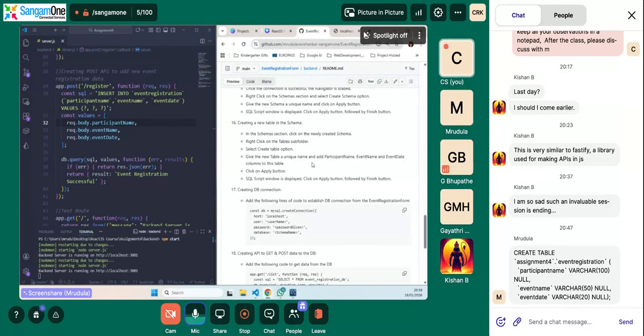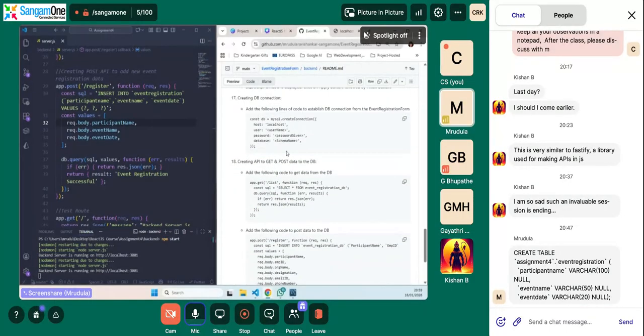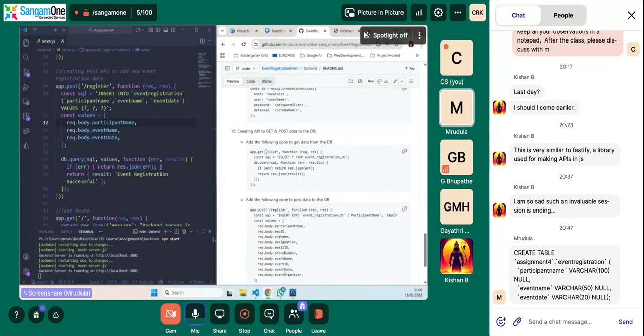Next, line 17, we created a database connection with the appropriate username and password and everything. Next, we created a basic API to get and post data into our defined database. So app.get is for get and app.post is for post.